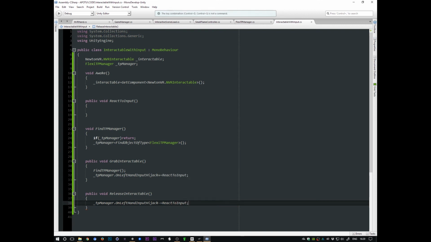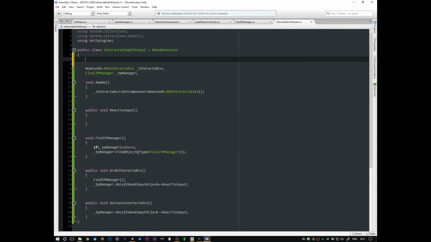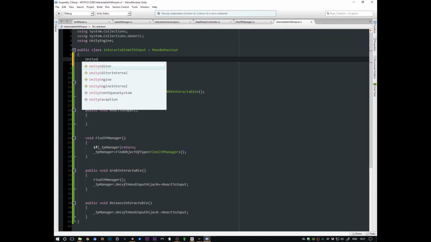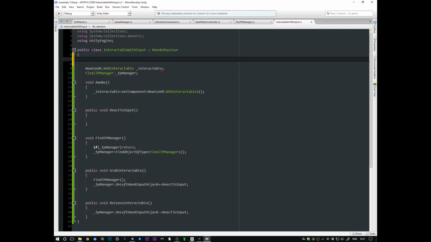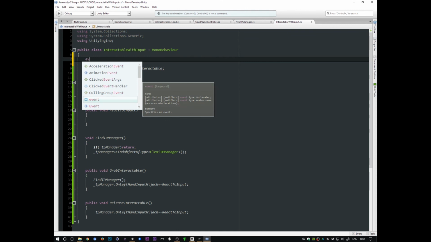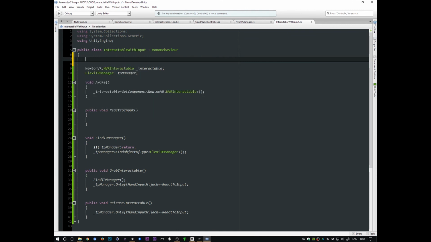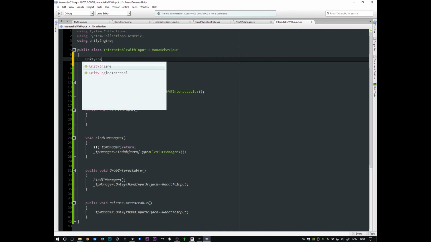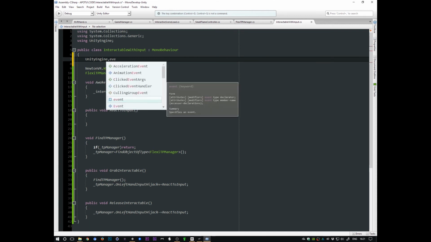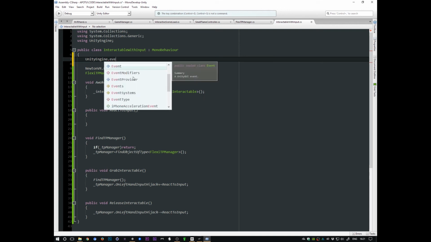And in react to input, we'll just use a Unity event. Well, where did I find Unity events? UnityEngine.Event. Nope. Dot Events.